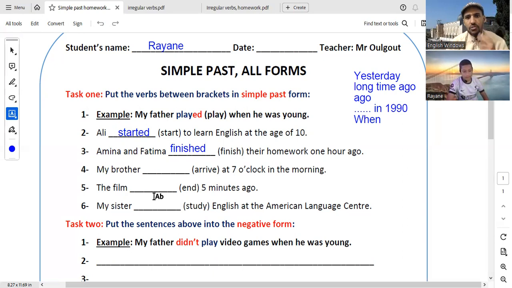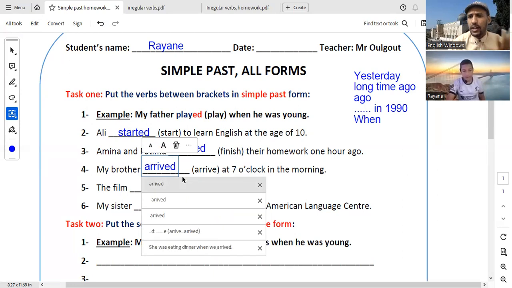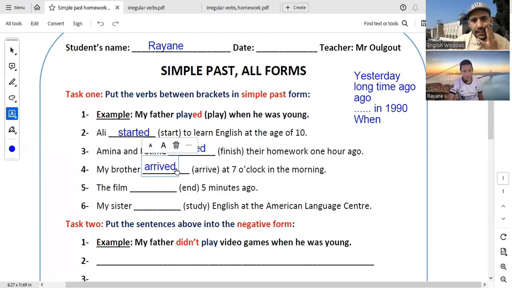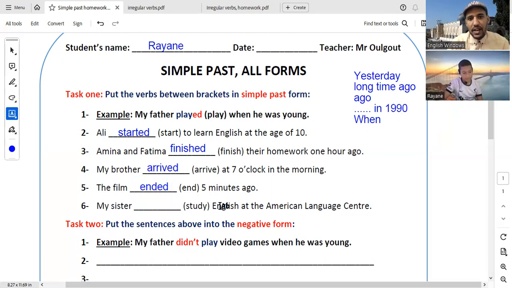My brother arrive at 7 o'clock in the morning. Arrived, great. What should we add at the end? D. Just D. Can you tell me why not ED again? Because there is an E at the end of the base form. Very nice, good job. Now the film end 5 minutes ago. Ended. We say ended, pronunciation ended. Good job, right? Very nice.